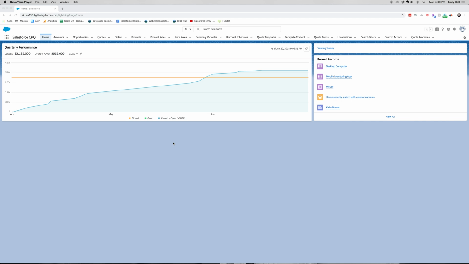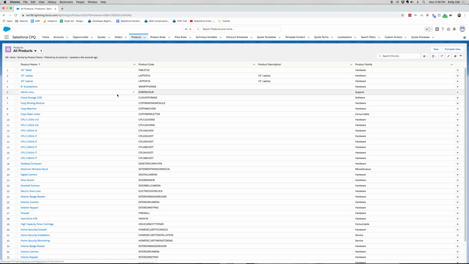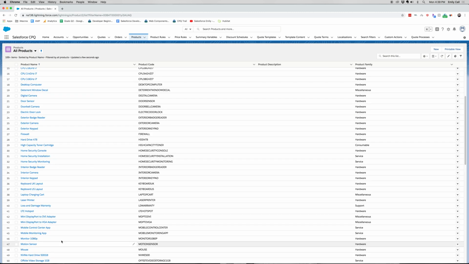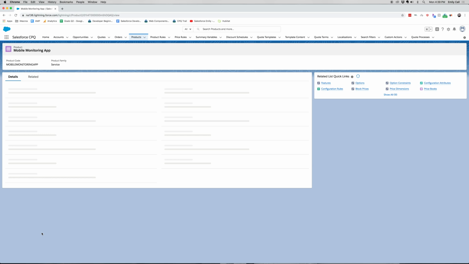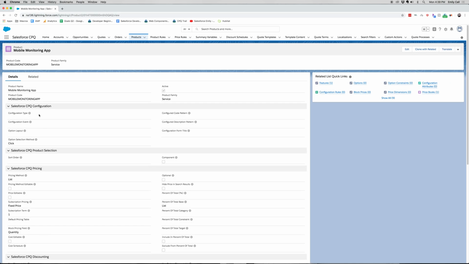Today we're going to be creating a product option within Salesforce CPQ. So let's go ahead and jump in. We're going to go to products, and then we're going to choose the product that we want to create the option for. I'm going to select mobile monitoring app and go to related.